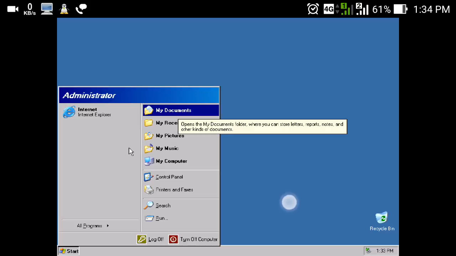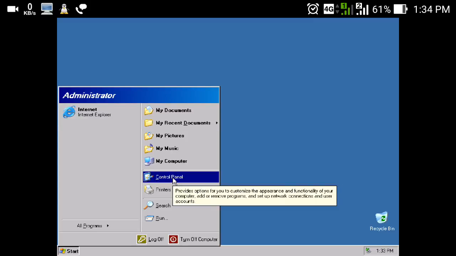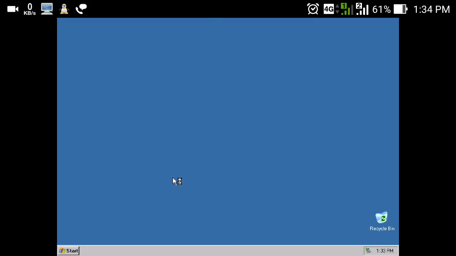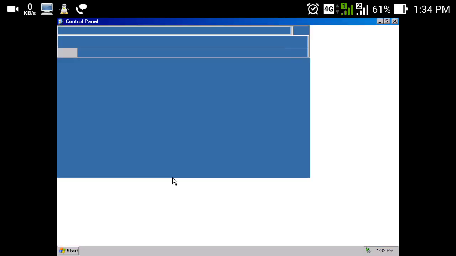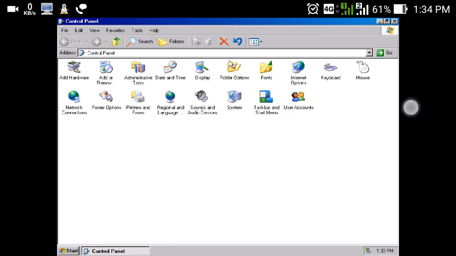So you can see here you get all the options: my computer, my documents. I'm going to go to the control panel. Let me show you. It will run faster in comparison to the Bochs x86 PC Emulator for Android. You can see the control panel is opening up. Here are all the options: add hardware, add or remove software, administrative tools, date and time, display, folder options, internet options, mouse, keyboard, network connections, all the stuff that you will see in your Windows XP.